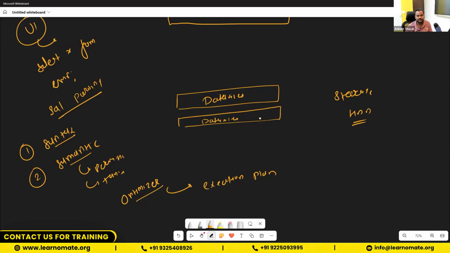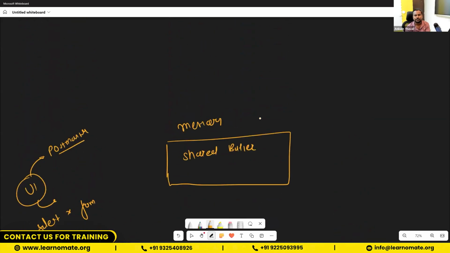Once the session is closed and a new user comes, a new backend process will be created and your old plan is gone. Every time it is going to create a new plan.